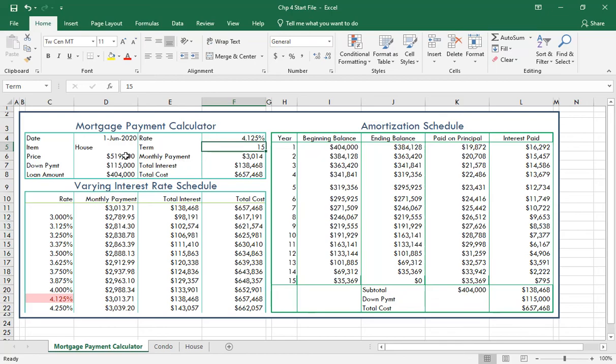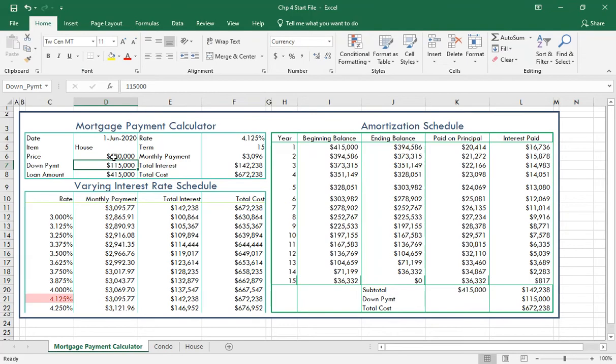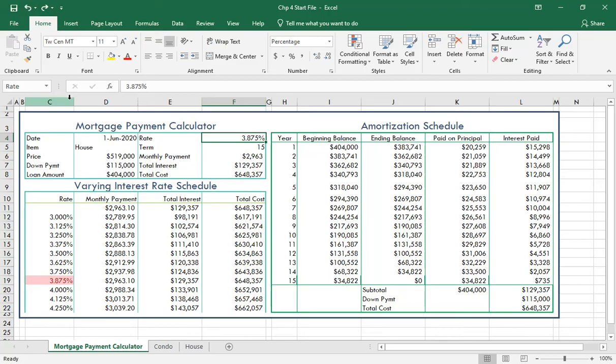What if I change my price to $530,000? Well, my payment's going to go up a little bit, isn't it? The amount of interest I'm going to pay is going to go up as well. You can see instantly what happens when we change stuff. Okay, let's change this back to 3.875. Oh, it says to return them to their original states. Why don't I just hit undo a couple times? Undo, undo. There we go. That was a lot easier.